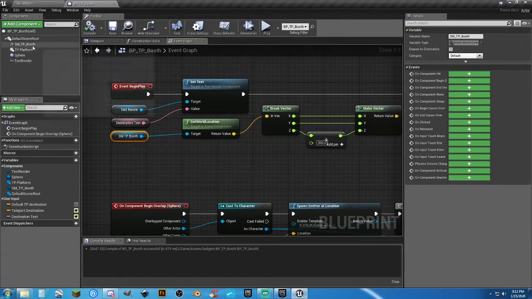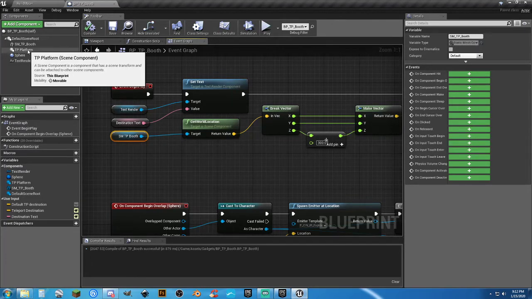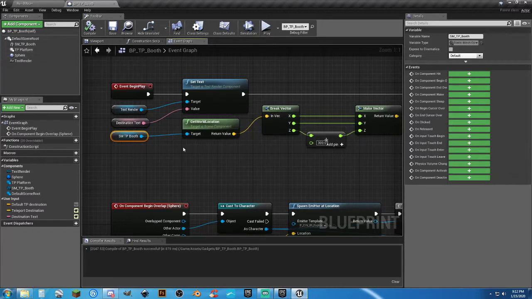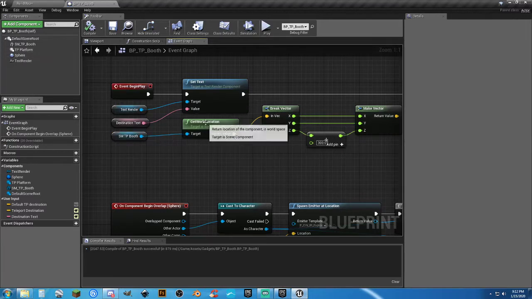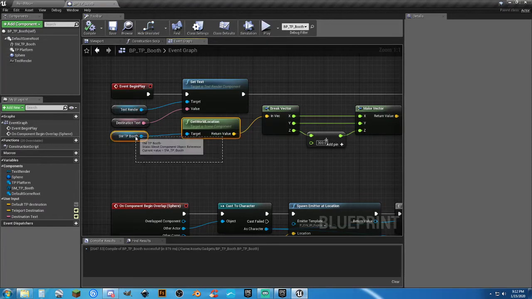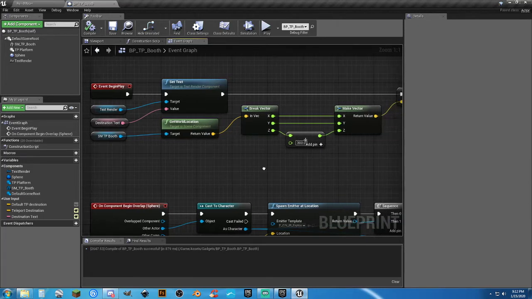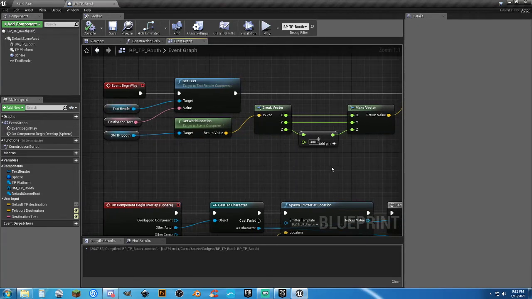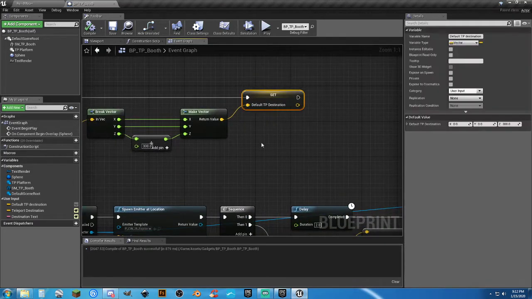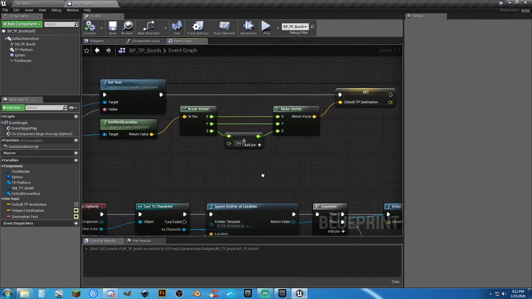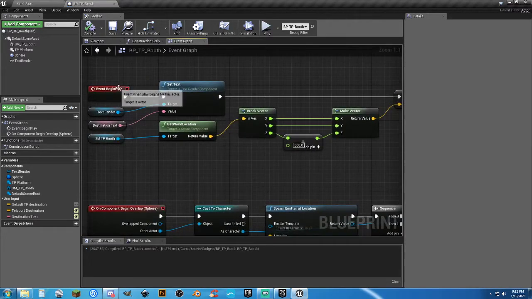The actual static mesh reference, and actually I was going to use this one and I didn't do it. So I could probably get rid of that too. Get world location of the actual booth itself, so that what we're doing here is creating the default teleport destination and setting that automatically on event begin play.